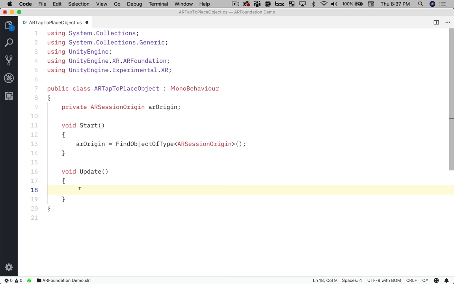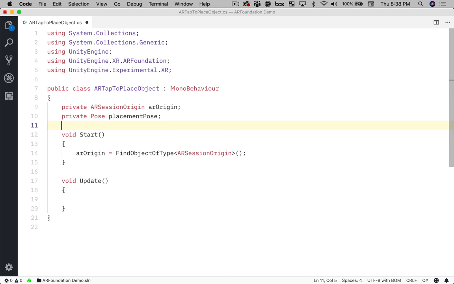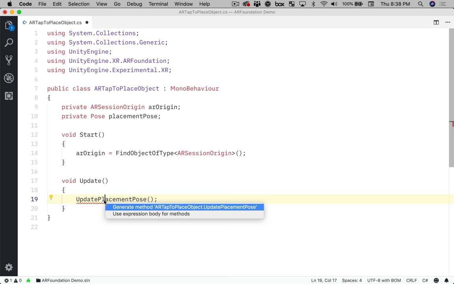Now what we want to do is on every frame update, we want to check the world around us, find out where the camera is pointing, and identify if there's a position where we can place a virtual object. In order to represent that position in space, we're going to use a pose object, and we'll call it placement pose. A pose object is a simple data structure that describes the position and rotation of a 3D point. So it's perfect for our use here. Within our update method, we'll call a new method that we'll call UpdatePlacementPose. I get a red squiggly underline indicating that this method hasn't been implemented yet. In Visual Studio Code, I can just press Command period and have it auto-generate that method for me.